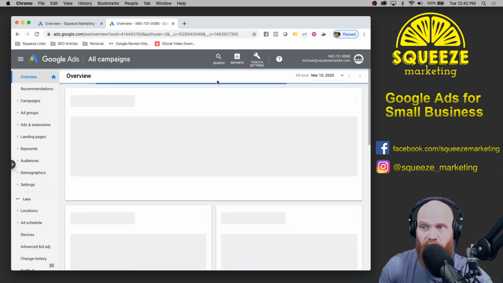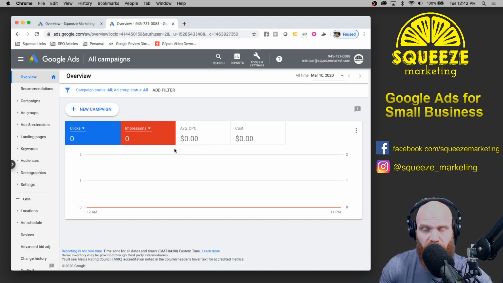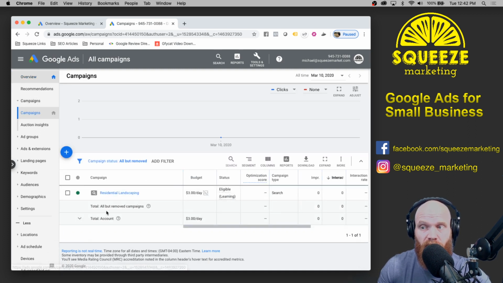Explore your campaign. So this is the dashboard. You're going to see this all the time running your Google ads. Go over, click over to campaigns. You see our residential landscaping campaign. We can add a commercial landscaping campaign. We can add a landscaping design and installation campaign. You want to add campaigns by line of business.